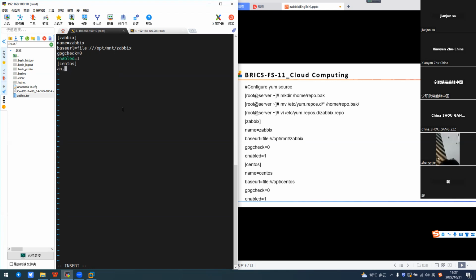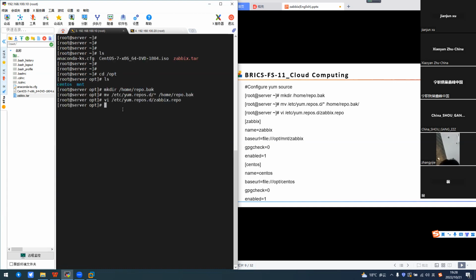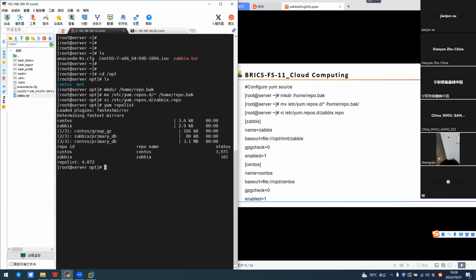Okay. The second repo is CentOS. Name is CentOS. Base URL is file:///opt/centos. GPG check is 0. Enabled is 1. Okay. Let's use the command yum repolist to check it. We will see two repos. One is CentOS. The second is Zabbix. Okay.